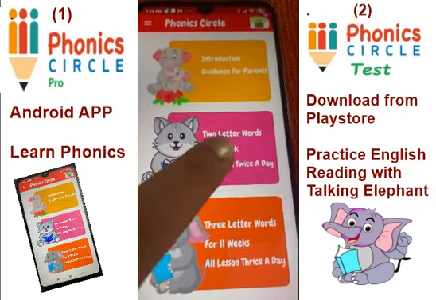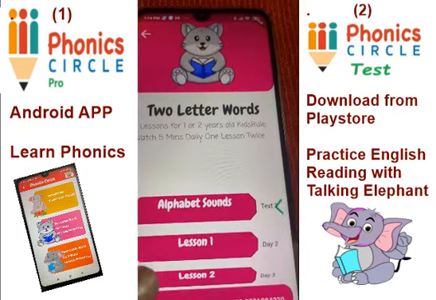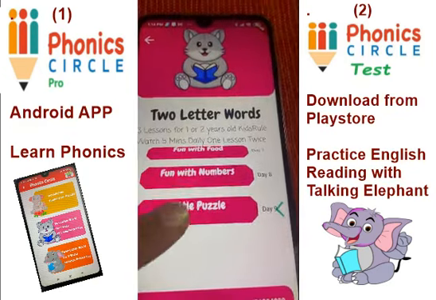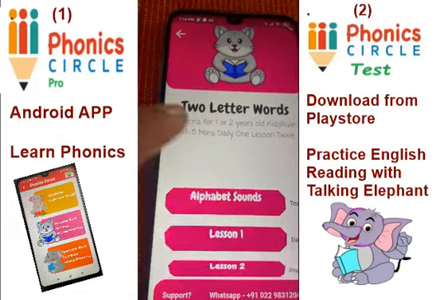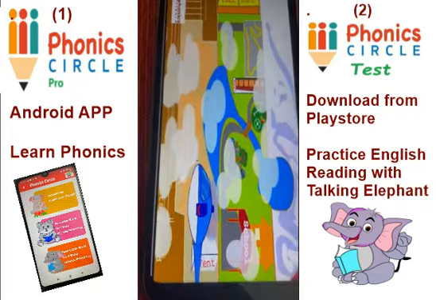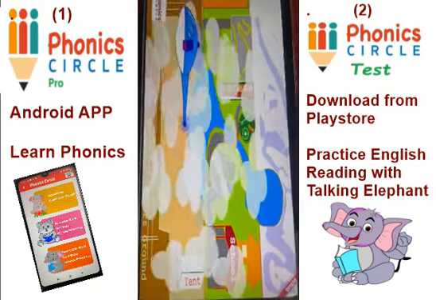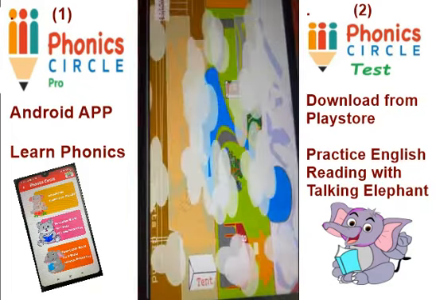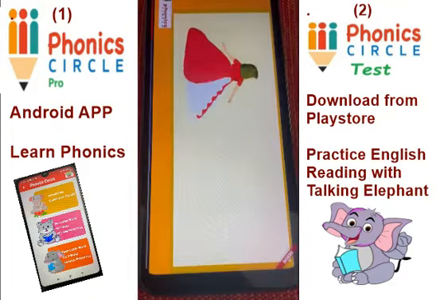And I'll show you how two-letter words work. Just click here. This is how the buttons work. Just click on alphabet sounds. You can turn your mobile, but I cannot turn because I'm taking video.